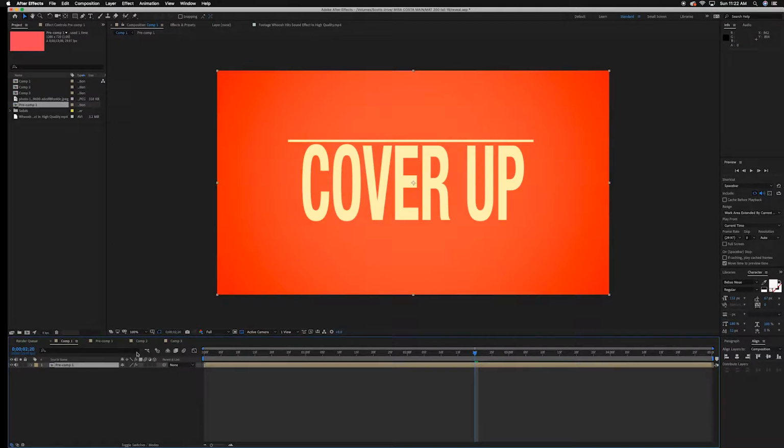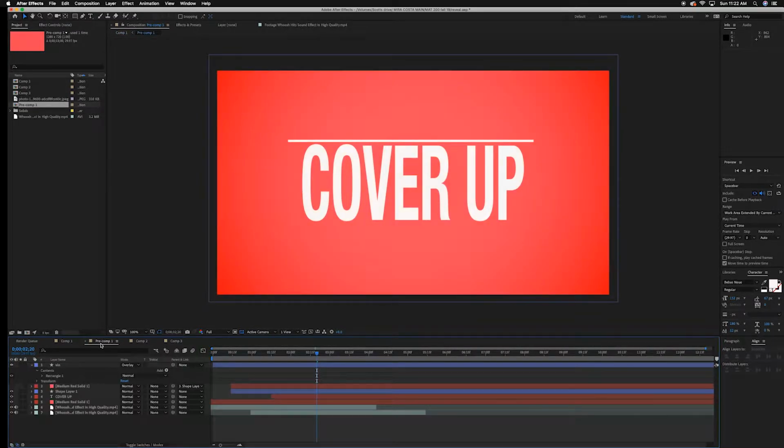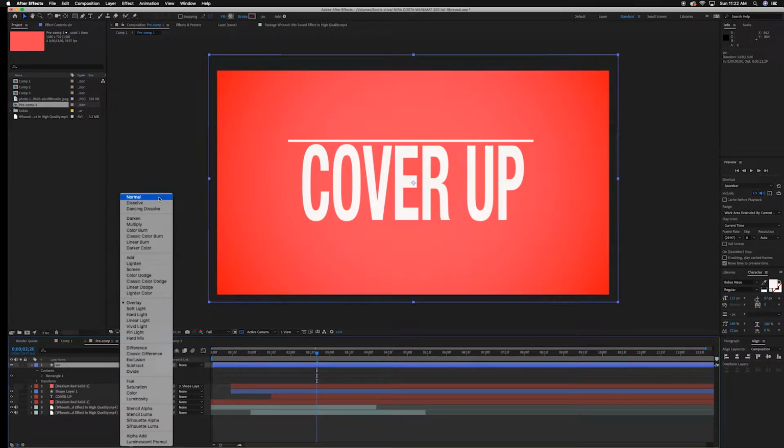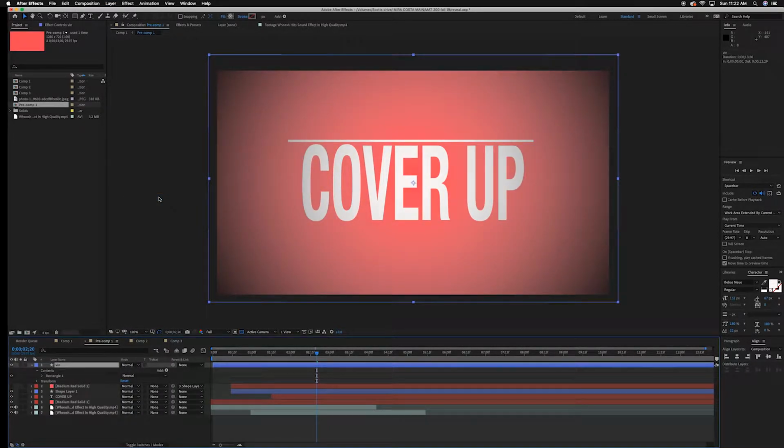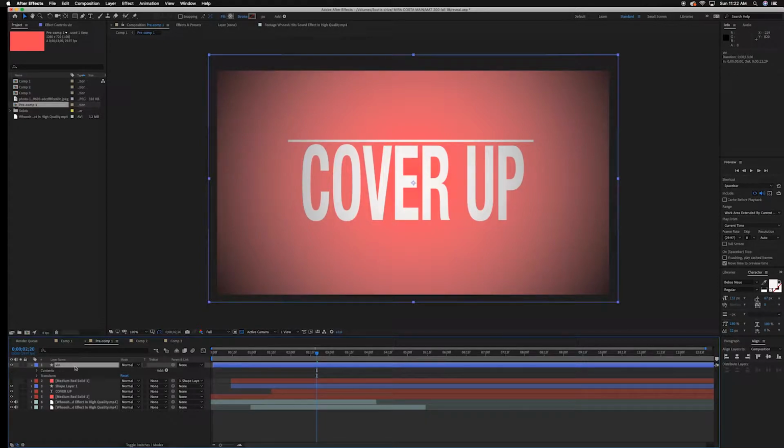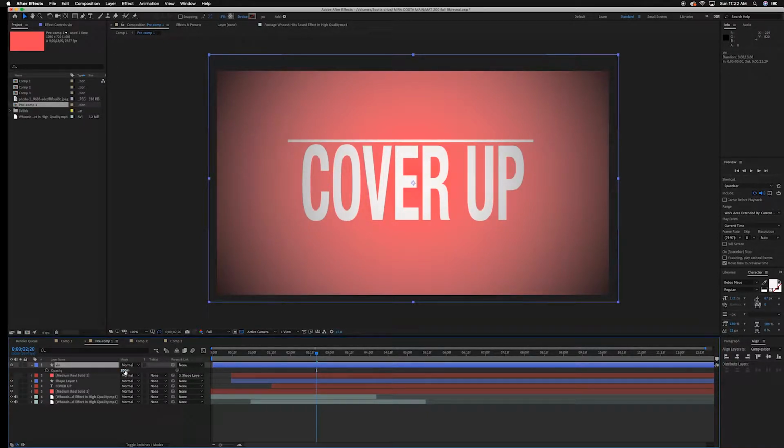Now, if you don't want this specific look, you can just not set it to modes. You could leave it on normal. And then you could play around with the opacity. I could hit T and drop the opacity a little bit, and that's going to bring back a little color, take out a little bit of that vignette.